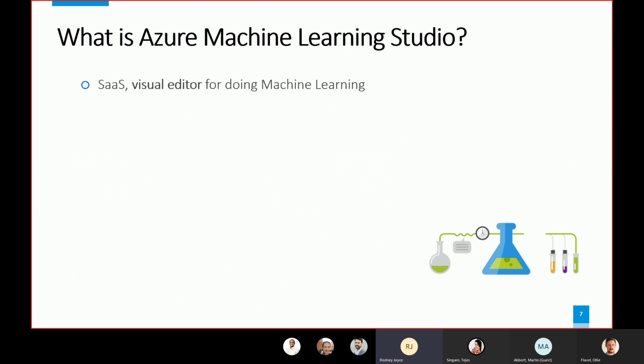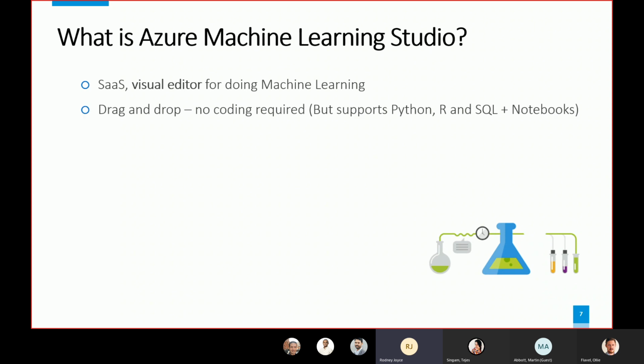Okay, so Azure Machine Learning Studio is a SaaS, which means there's no spinning up of machines and no infrastructure, and it's a visual editor. So you can code if you want to. You can drop in SQL, R, and Python, as you would expect. And it's mainly drag and drop, so even my mother can do it.